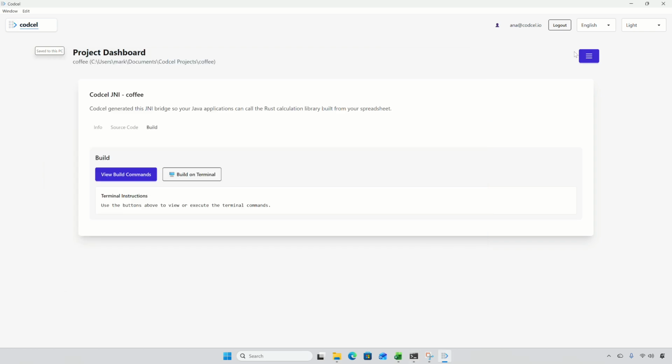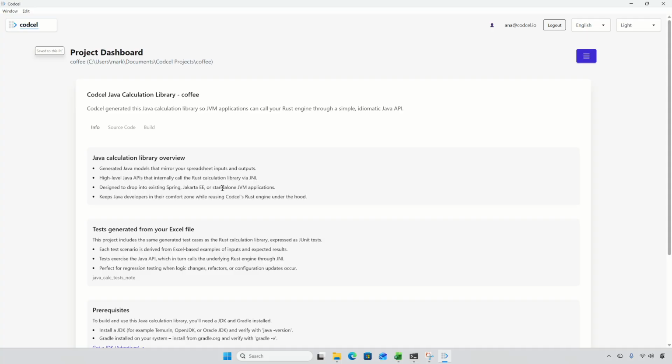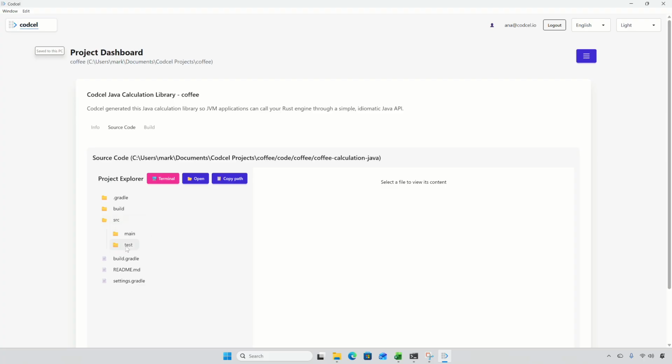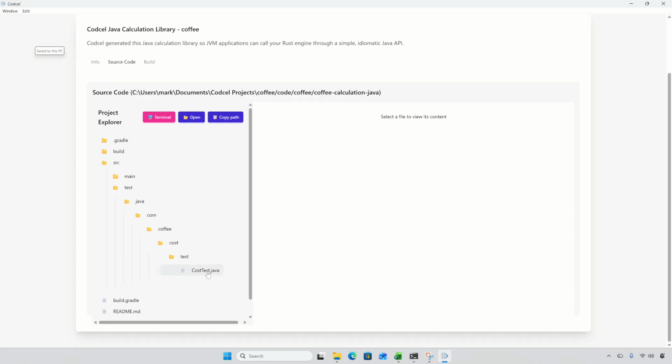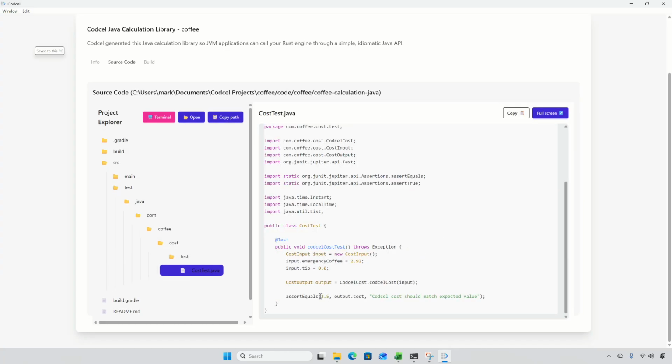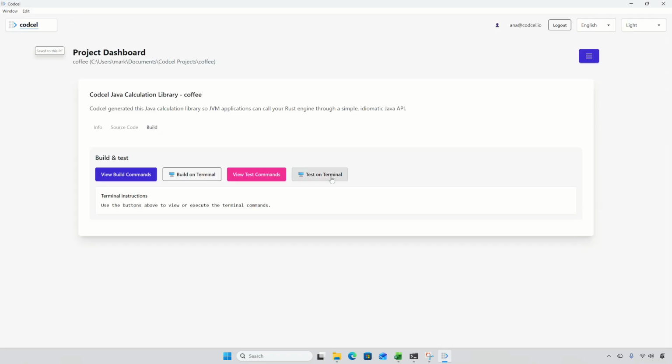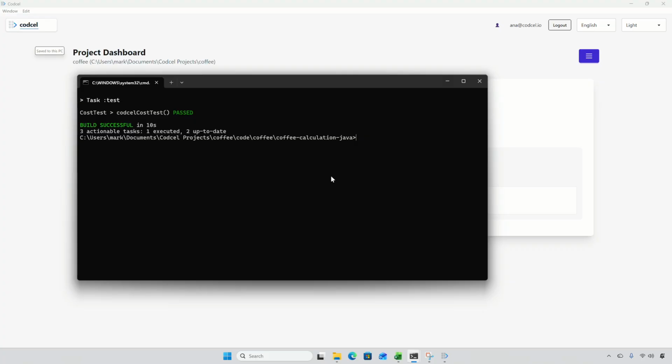Now for the payoff. Open the hamburger menu and go back to Codcel Java Calculation Library. Let's run our Java tests again. Open source, then test, then java, then com, then coffee, then cost, then test, then open CostTest.java. Look at the code. As we can see, we expect £3.50. Go to the Build tab, click Test on Terminal, and passed. Beautiful. You've just gone from Excel to typed Java inputs to a clean API to a native calculation engine, and then passing unit tests, all in minutes. No rewrites, no transcription errors, no one asking, "Are you sure Excel is still the source of truth?"